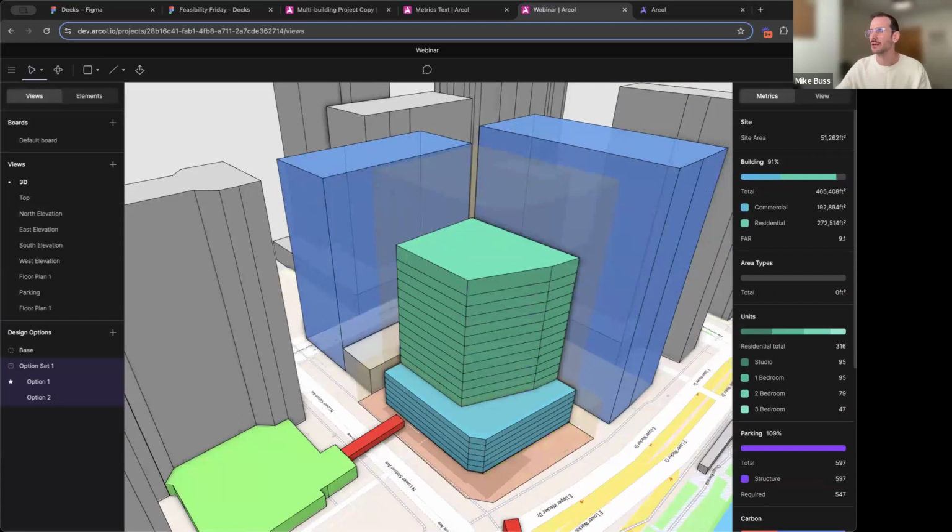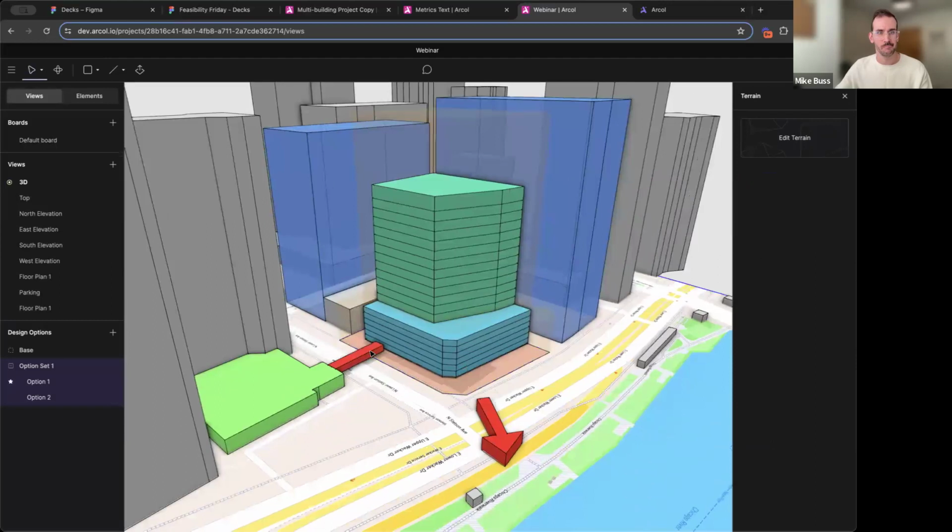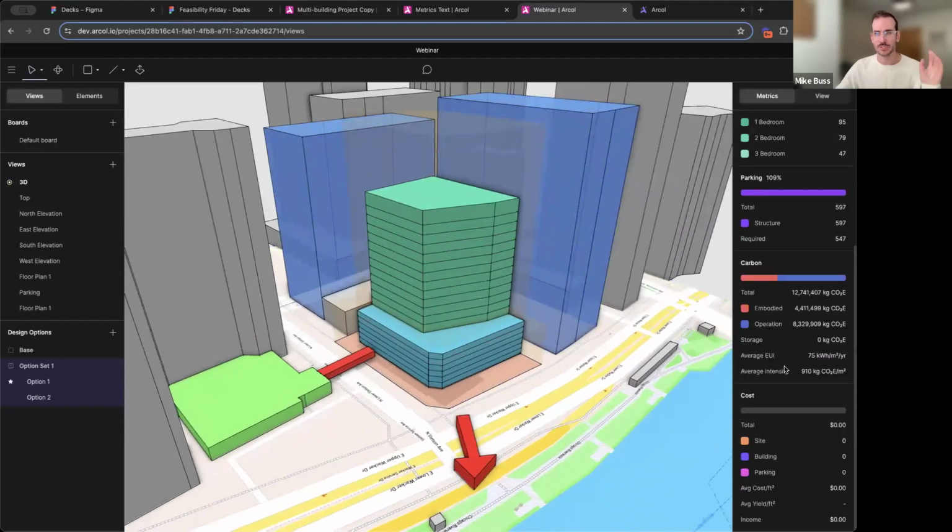And I think I just closed chat somehow. How did that happen? There we go. Cool. Okay, so you've got your design options, and you've got all of your metrics.